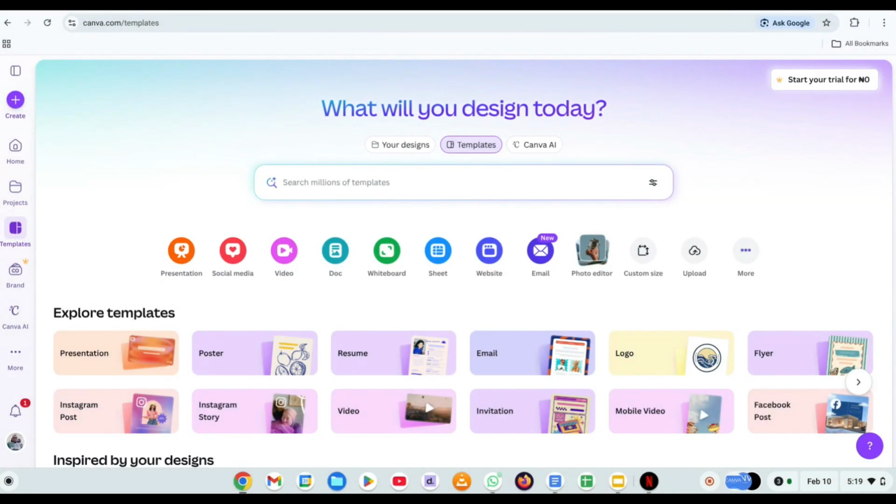Welcome to our first practical class on how to use Canva. In this class, we'll learn how to find design templates. This is the website.